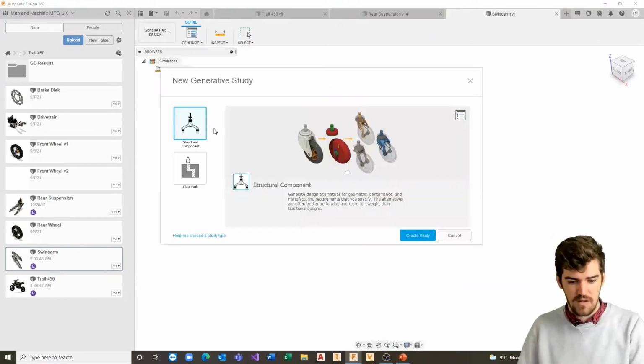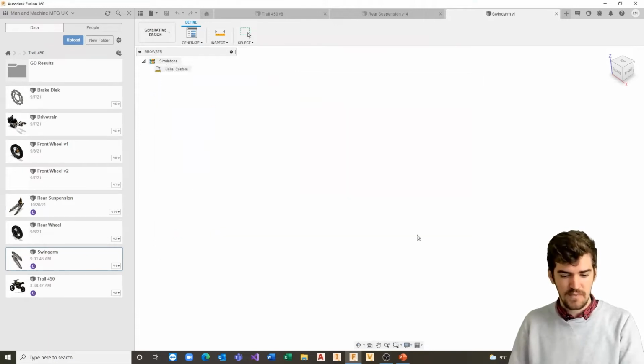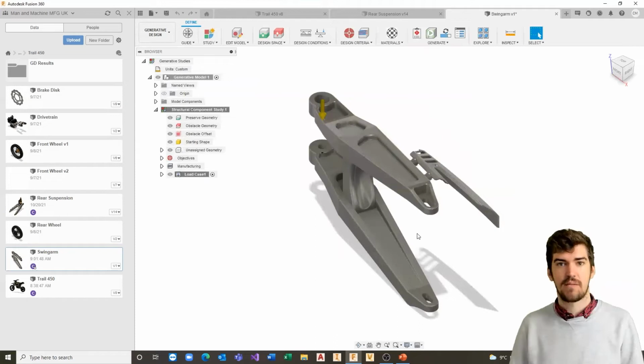You'll see we're met with a window asking us to create a new study, where we can either create a fluid path, or in this case, a structural component. So I'm just going to create the study here with a simple click. What this will do is bring in the model from our design workspace, and then allow us to create a study from this model itself.